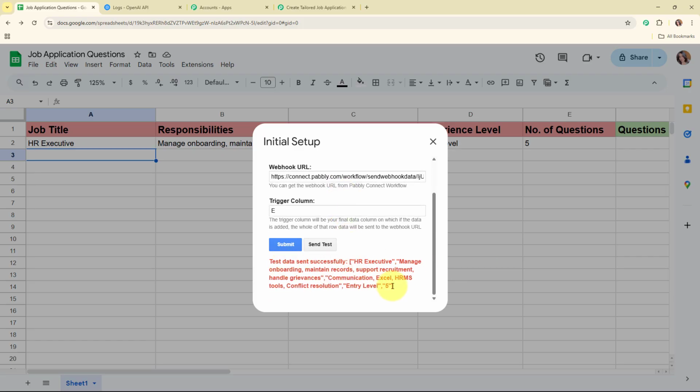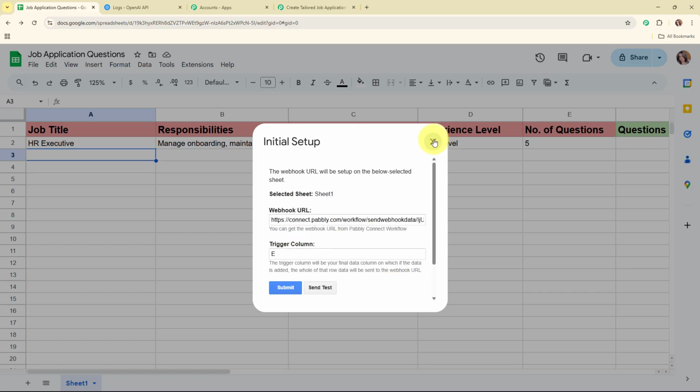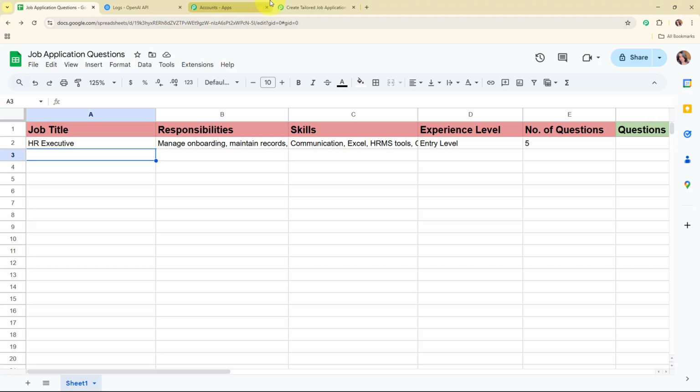That means we have successfully sent the first row data of our Google Sheets to our Pabbly's workflow, that means to our webhook URL. So now let's go and check it. But here, before moving back to Pabbly's workflow, you need to perform another very important step to completely connect your Google Sheets with Pabbly Connect.